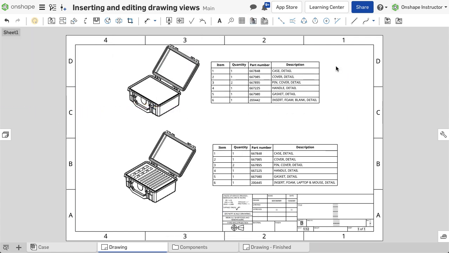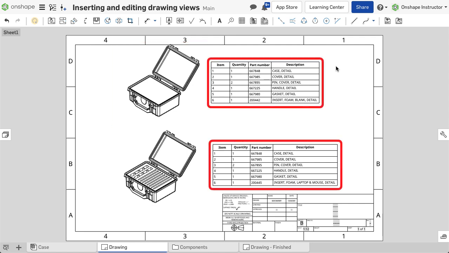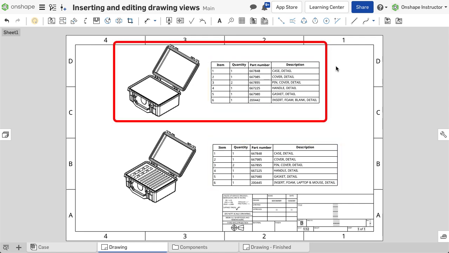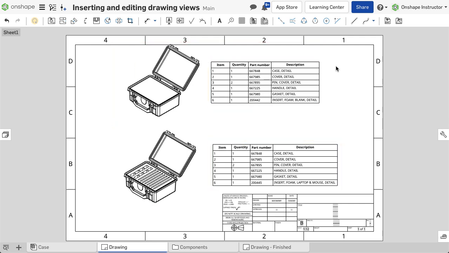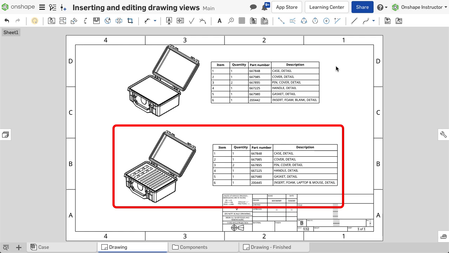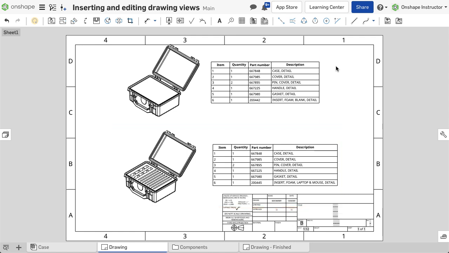The drawing now displays two views and two bill of materials. One references the solid insert configuration, and the other references the laptop and mouse insert configuration.